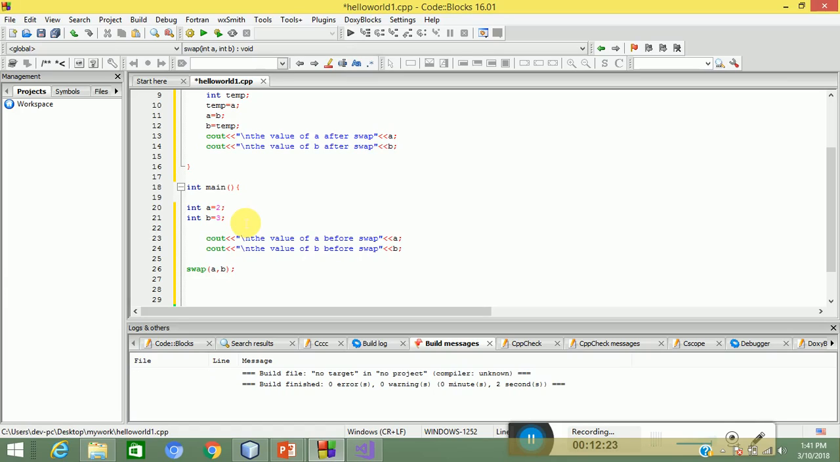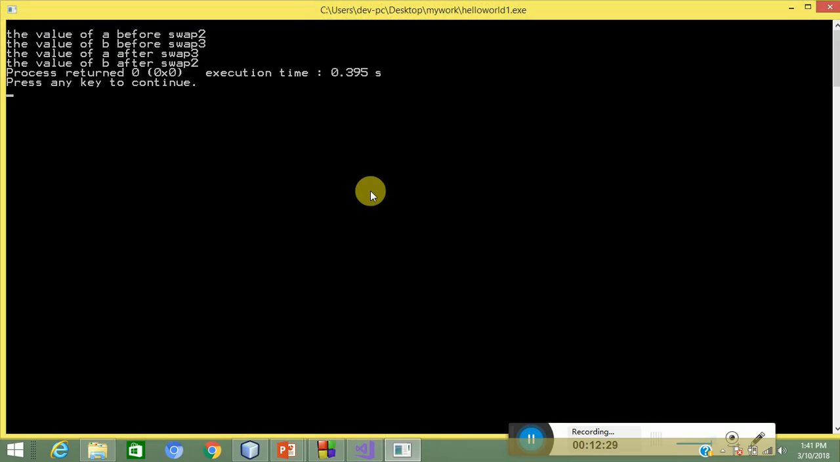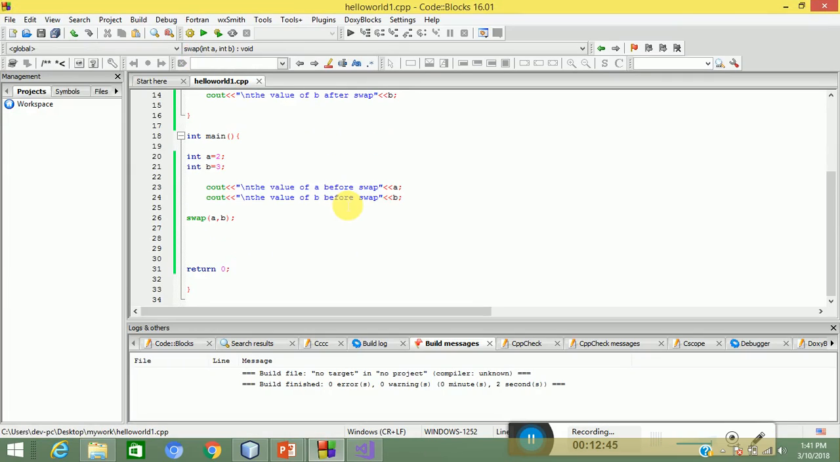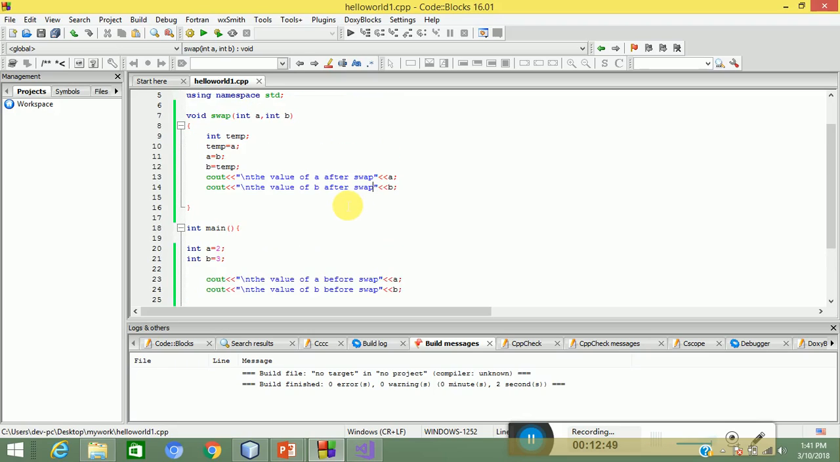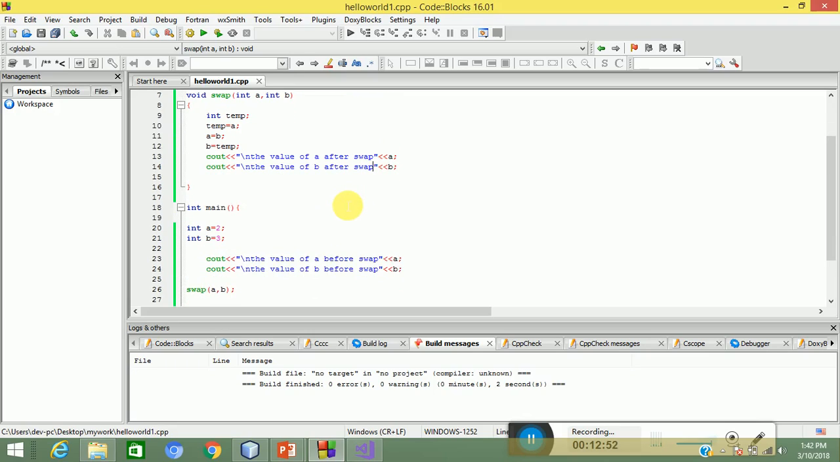This is an easy one. Now let us run the program. You can see the value of a was 2 and the value of b was 3 before swap, and after swap the value of a becomes 3 and the value of b becomes 2. This is called swapping. There are a lot of ways you can even do this, like if you don't want to use the temporary variable.